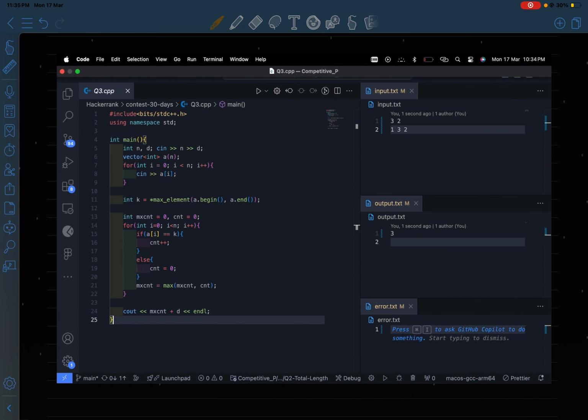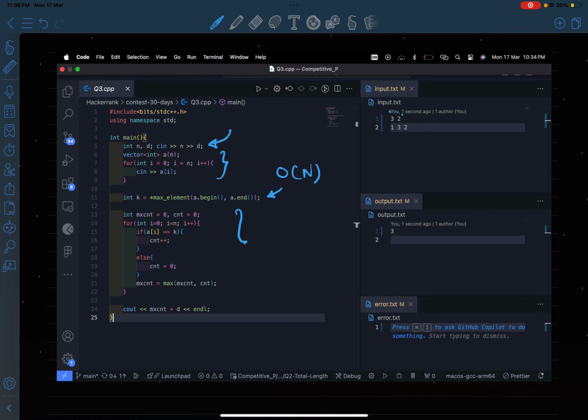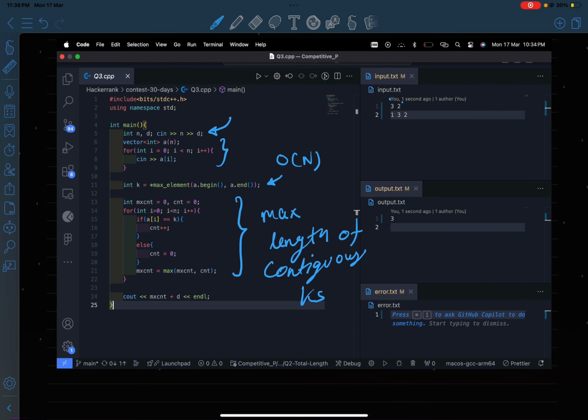See what I did. I simply took the input n and d. Here n is 3 and d is 2. Then I took the vector input. Then I set my k as the max element in the array. This is big O of n. And then after I have found my k, I'm counting the maximum possible length of the contiguous k. And then at the end my answer is max count plus d.